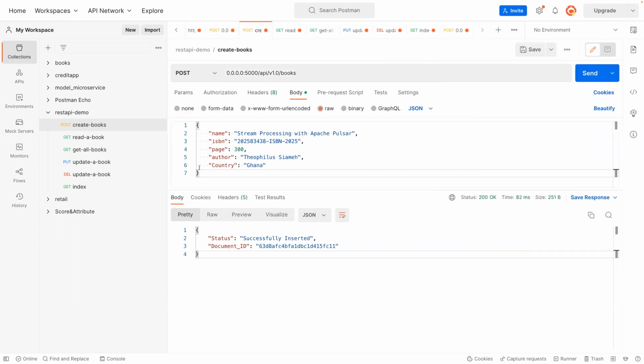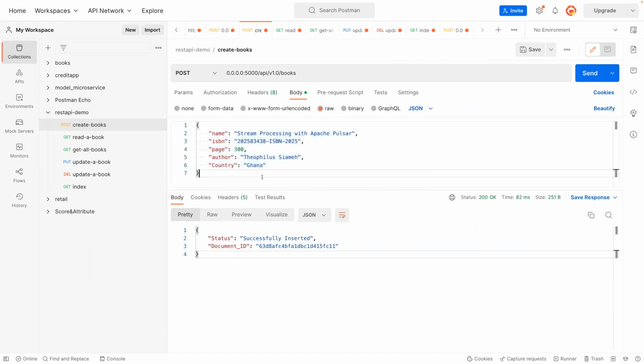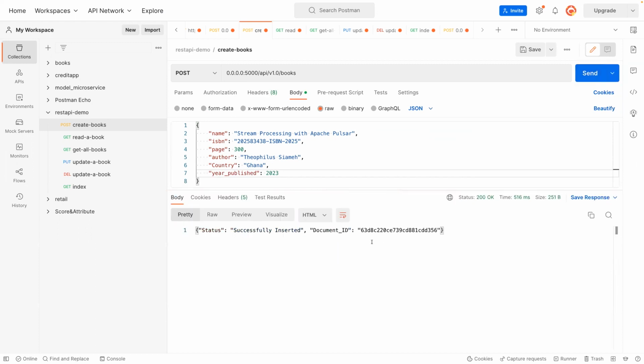Okay, and then you put in this payload. This is the payload. You can add as much information as you want to add. Let's say we want to add year published, and that is going to be, let's say, 2023. We can add as much information as you want. So I'm just going to click on send. You see the response is what? Successfully inserted, and it gives us this ID.